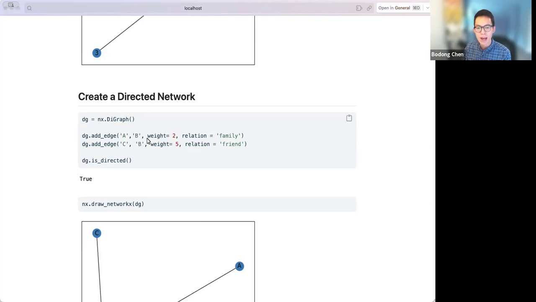As we're adding the edge, we're adding edge attributes here. There's one attribute, weight, and there's another attribute that is about relationship. And here the relationship from A to B is family. And there you can also add another edge, C to B, and then the weight is 5 and relationship is friend.